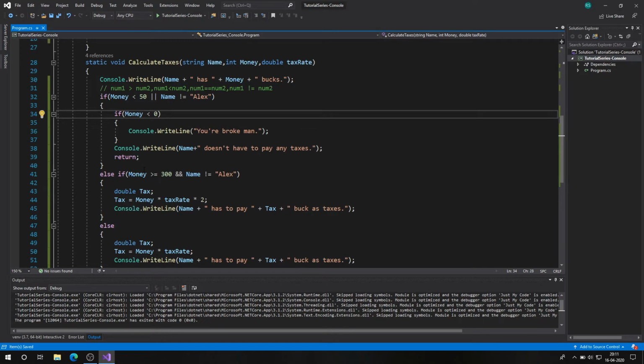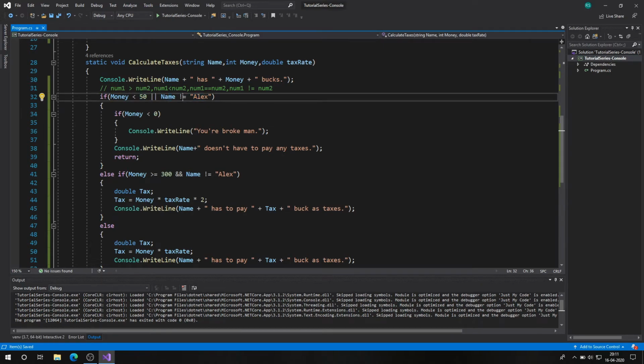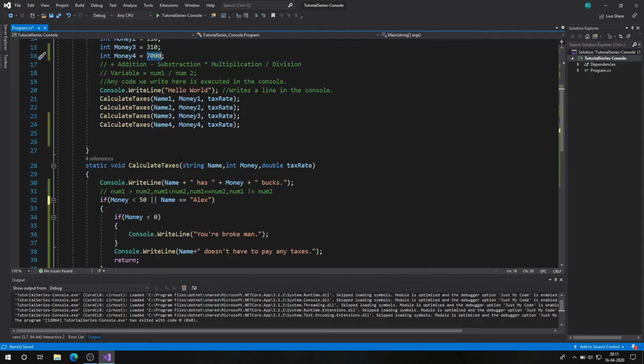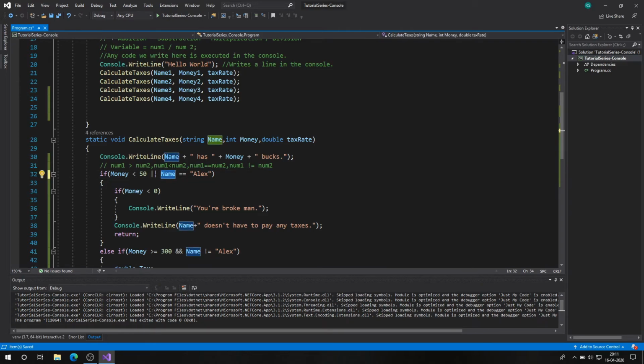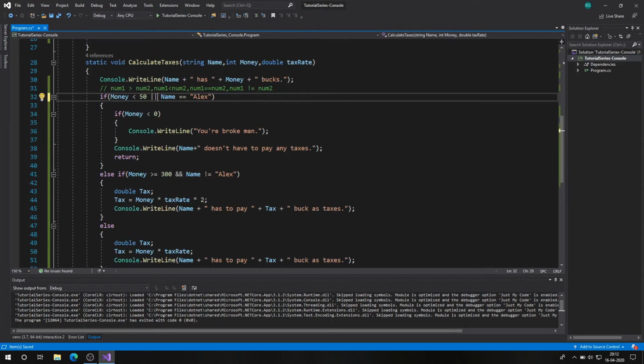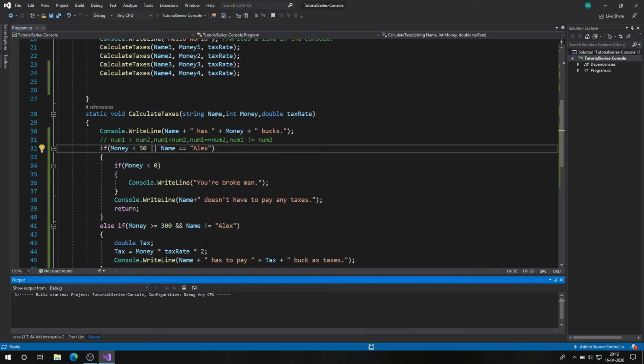So what this does is it will just say or. Oh I'm so sorry, equal to, because we have to not make him pay any taxes. So if either of the conditions are satisfied or if both of the conditions are satisfied, this code will run. So even if Alex has 7,000 rupees or dollars, this code will run because his name is Alex and we have given an or condition statement. So let's test this code out and let's see how it works.